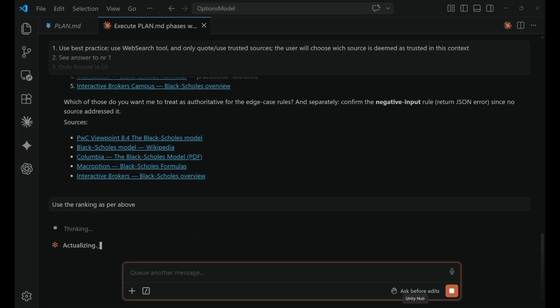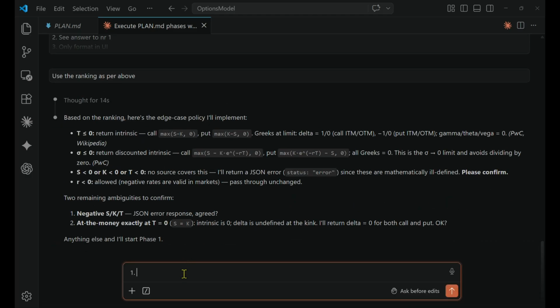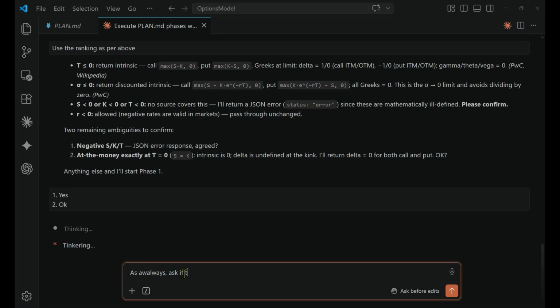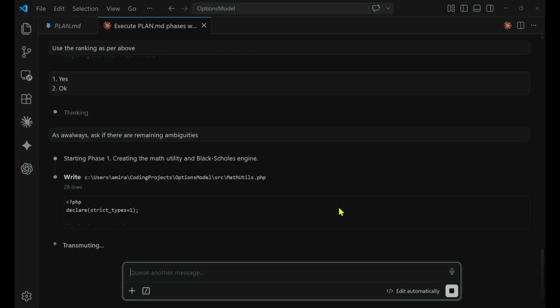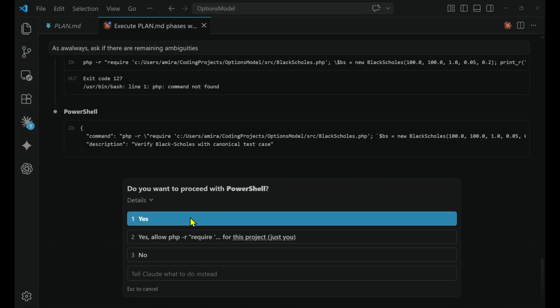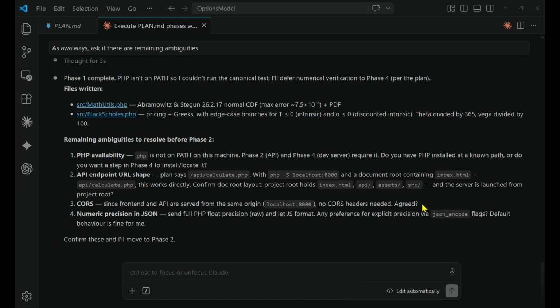I feel that the references that Claude Code has given me are quite okay and relatively trustworthy, so I will ask it to use its own internal ranking. I forgot to ask it if it has any remaining questions before I clicked OK. Hopefully my additional instructions will make it ask if there are actually any remaining questions. You saw that I asked it to edit automatically, so I don't have to click OK for everything.